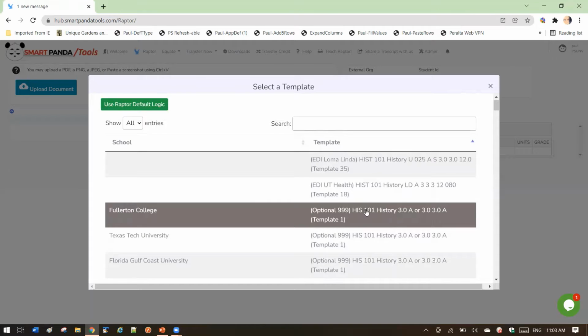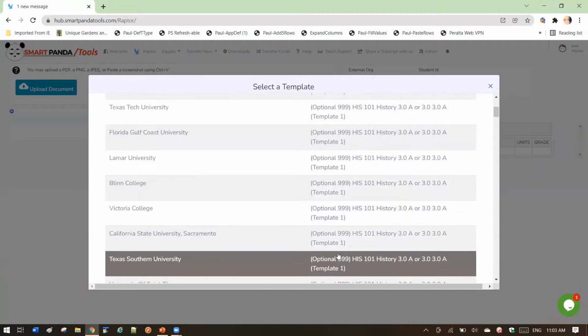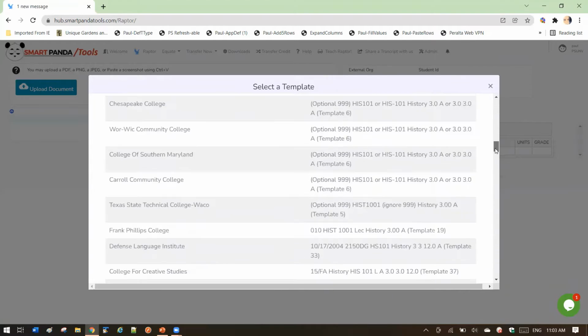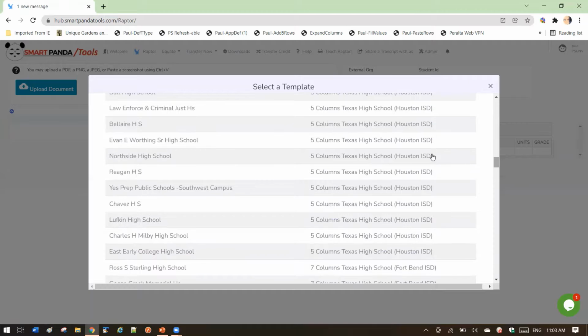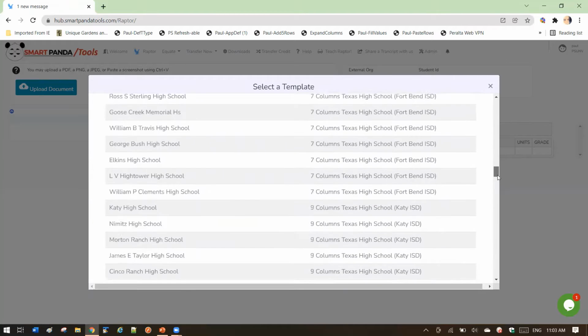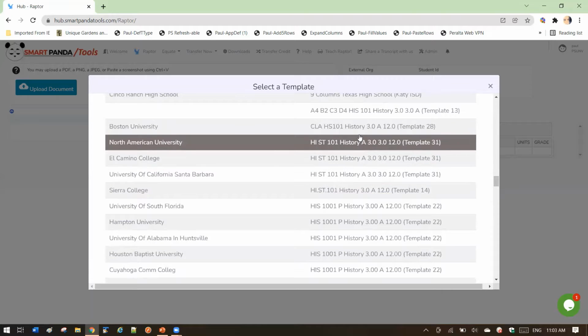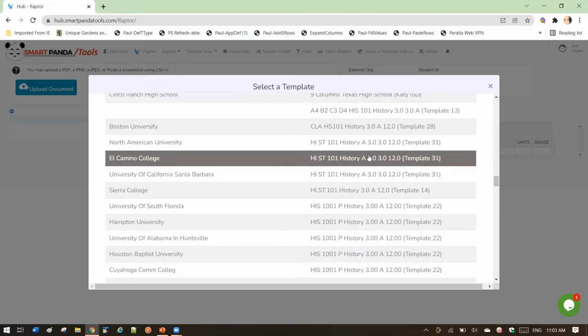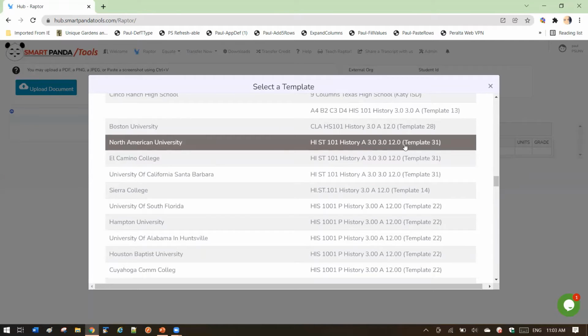So if you sort by template, you'll notice that the patterns of the templates are in a kind of logical sequence. So here's your 5-column high school. You can scroll down here. Now it's helpful for you to understand what the template naming refers to. Basically, it's telling you the pattern. Think of the template as a pattern of data on a transcript line.